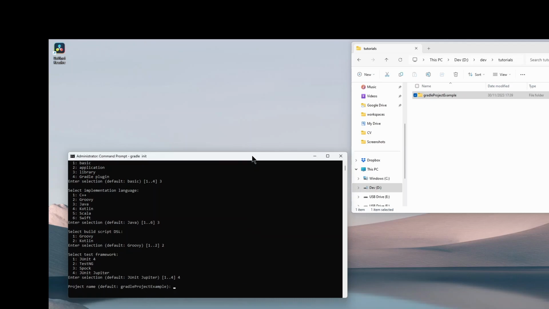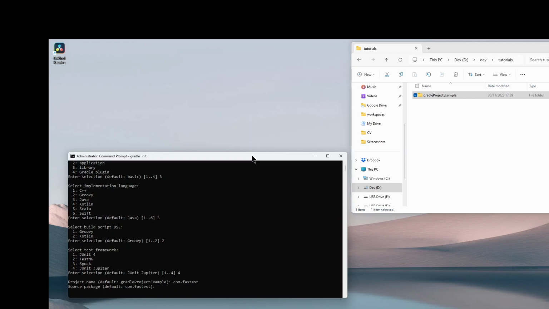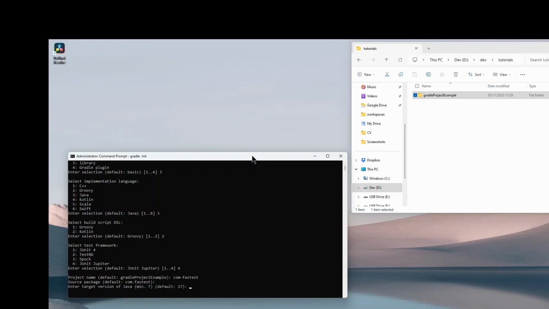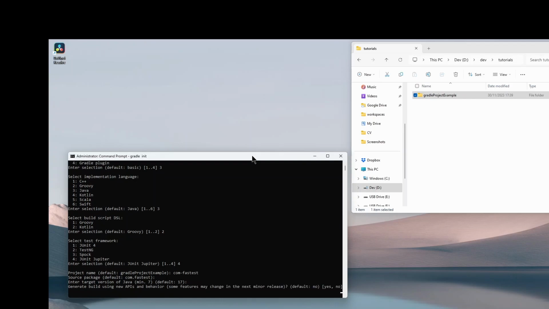Now you can enter the name of the first sub-project or use the default, which is the name of the directory. Then the project package name, select the Java version that you want to use, and if you want to use the Gradle new API.